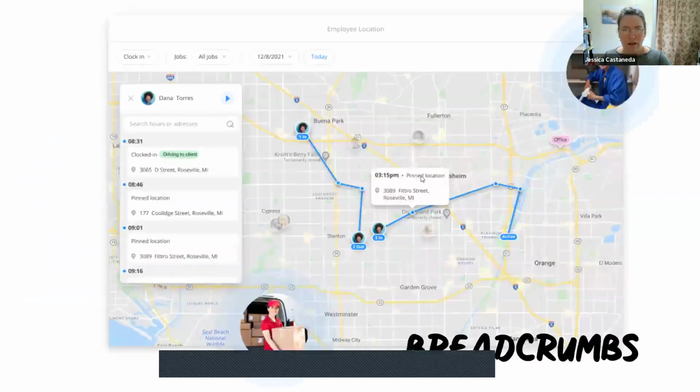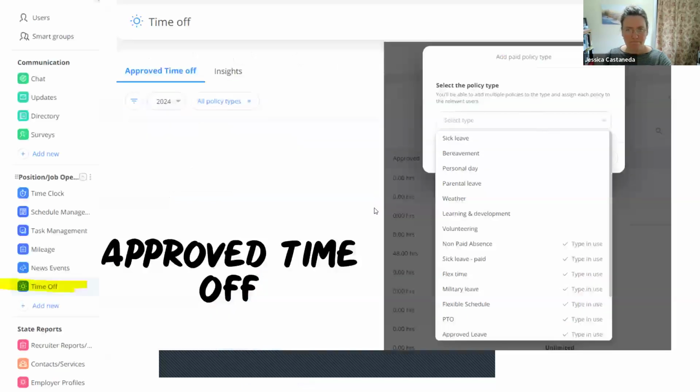So the breadcrumbs let you know that, okay, first I was in this area, and then I was over here, and then I was over there. It's not good enough to base your mileage off of or anything, but it does give you a general idea of where staff are should you decide to enable that.